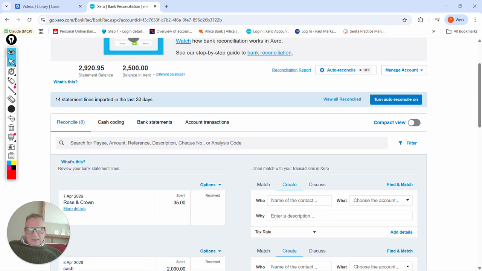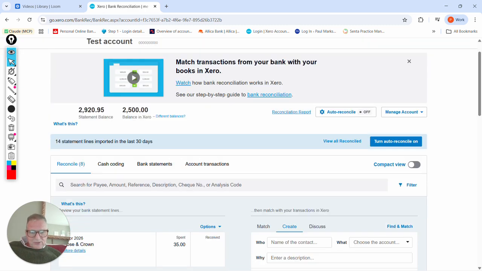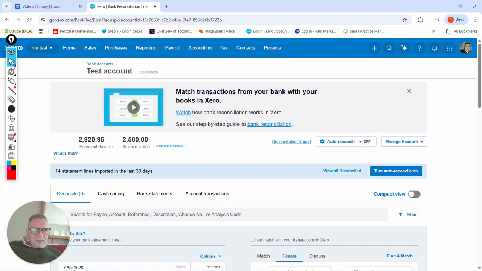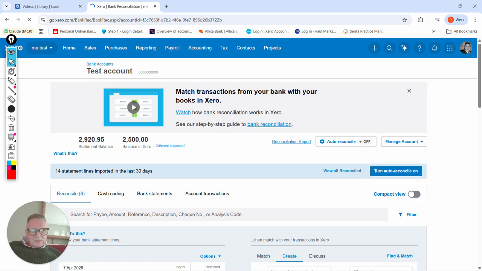Now you can do that, or the second way of getting your sales in, and this is the one I suggest you do, preferably to just putting them in from the bank statement line, is issue a sales invoice. Create an invoice.